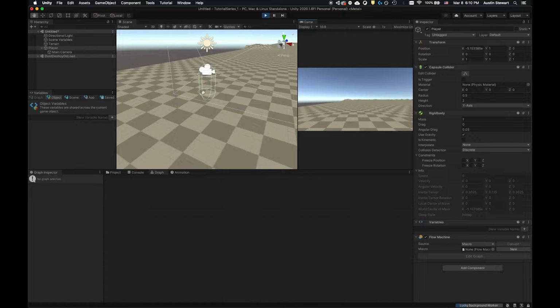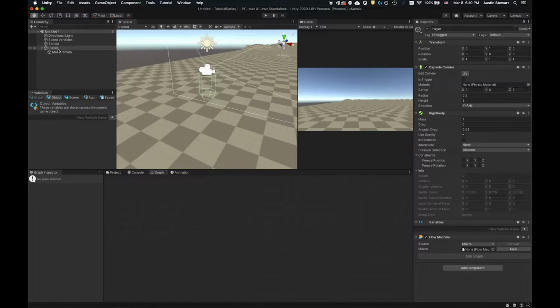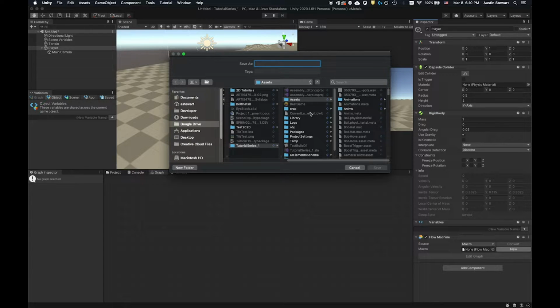Okay, so now when I hit play and my character starts running, right, it doesn't fall through the ground, right? It's landing and staying on top of the surface. Okay, so pause that. So let's go ahead and start creating our flow machine. So we're going to use a macro and we're going to create a new flow graph. And I'm going to go ahead and place this in my scripts folder.